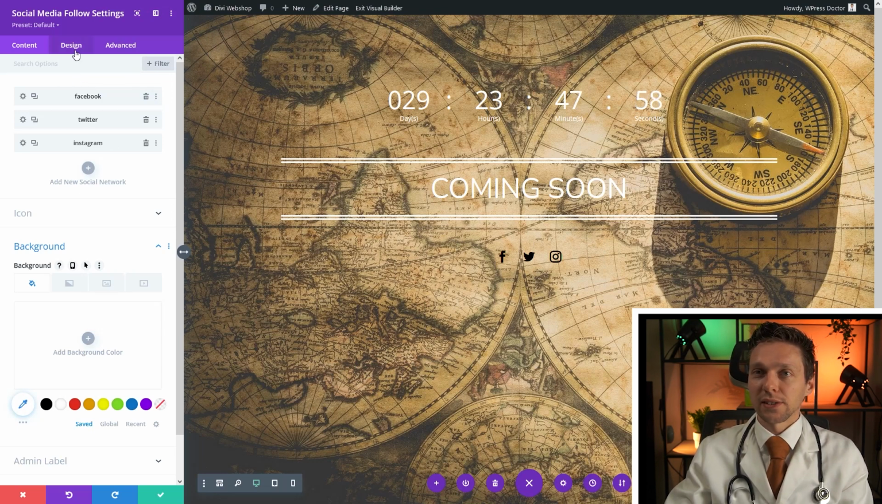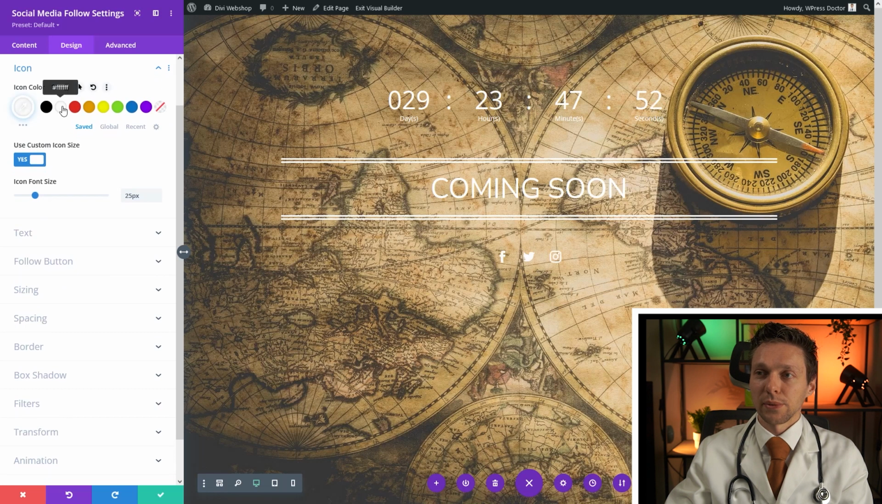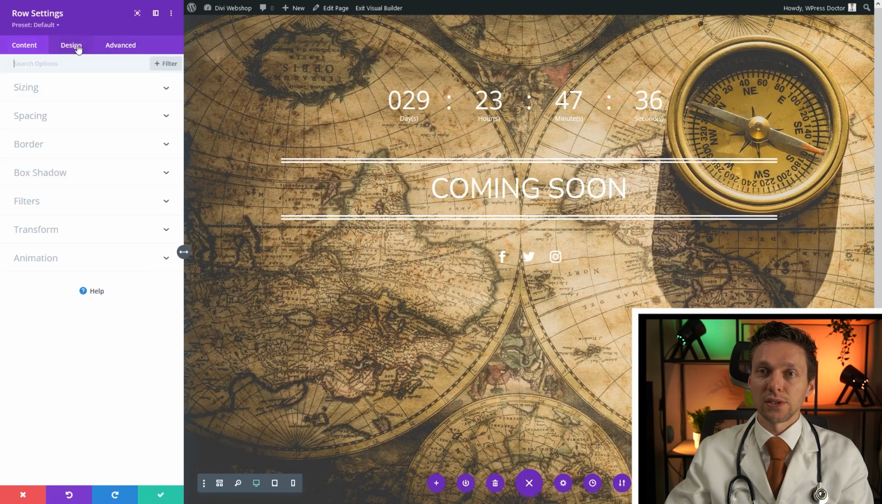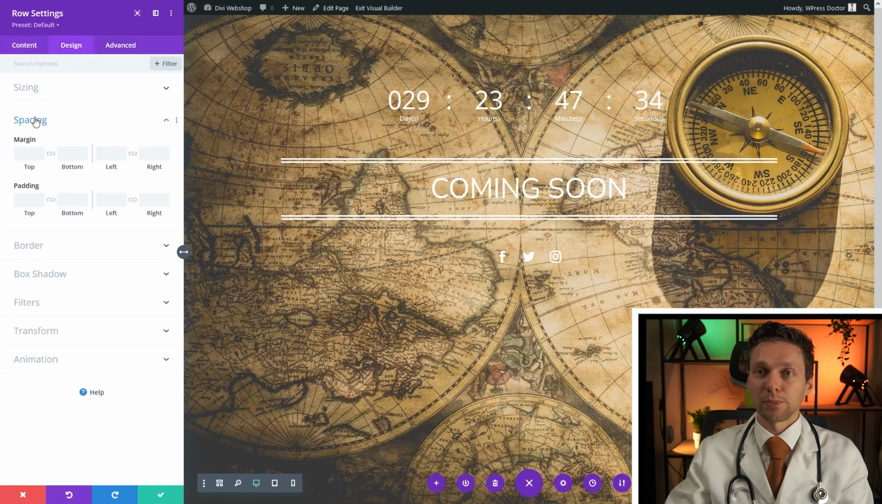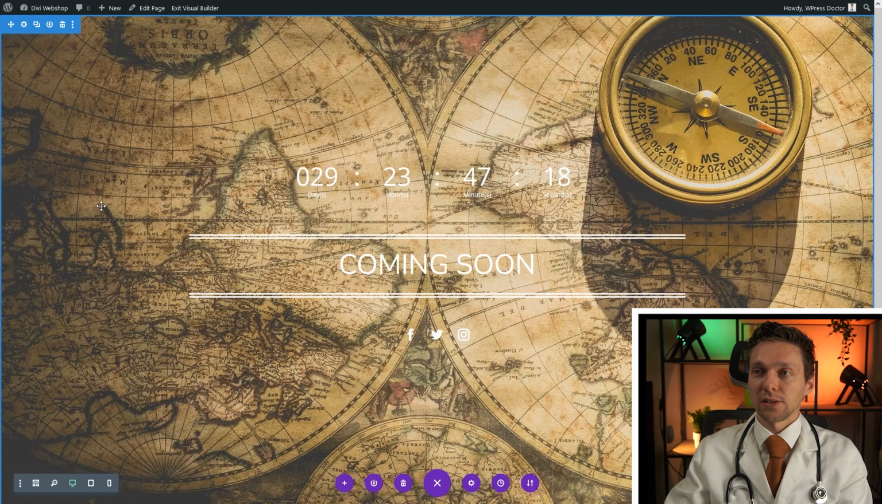But now I see that it's a little bit out of the other ones, so we're gonna make it white again. Go to design, go to icon, make it white, that's better. All right, press save. What I now want is, of course, we're gonna move it a little bit down. How do we do that? We go to this entire row right there, go to design, you go to spacing, and we're gonna give it a padding on top of 10%. Right there, press save. It's just beautiful.